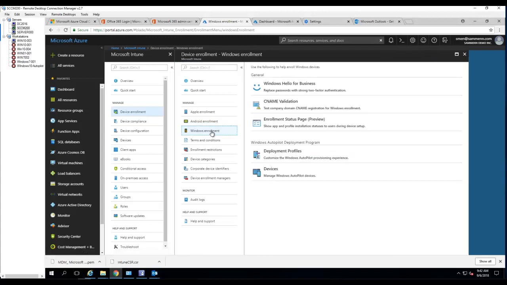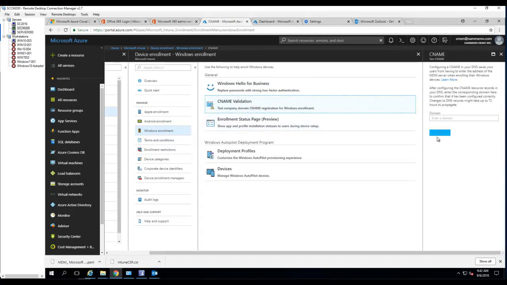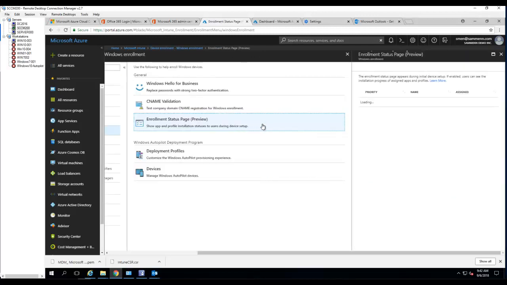For Windows enrollment, this is where you configure Windows enrollment. You can do Windows Hello for Business. You can configure that here. CNAME validation: you can test your domain registration here. Enter your domain DNS. Enrollment status preview is more for Autopilot. It's currently in preview mode. If you want to play around with it, you can.